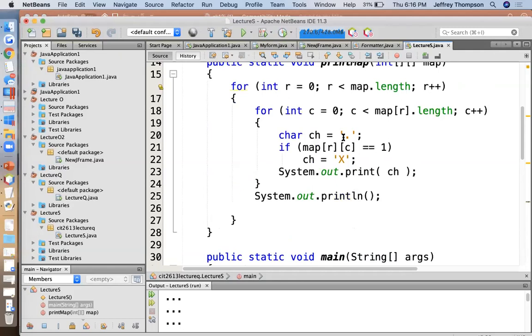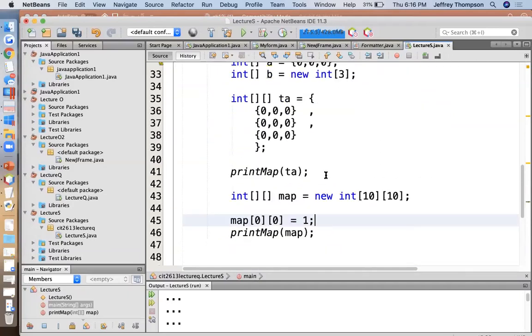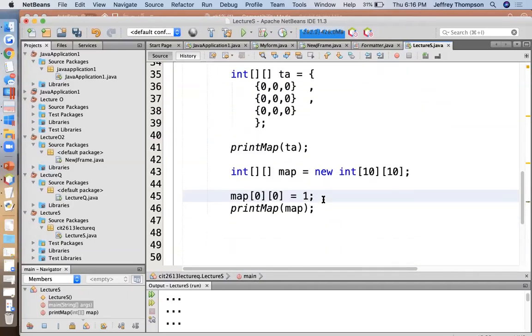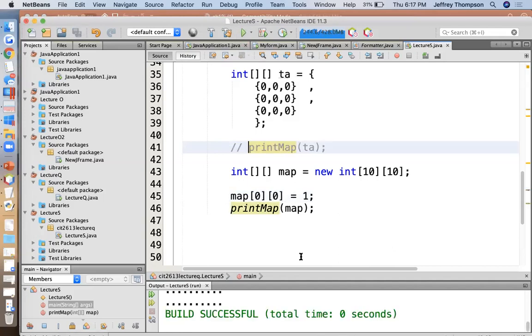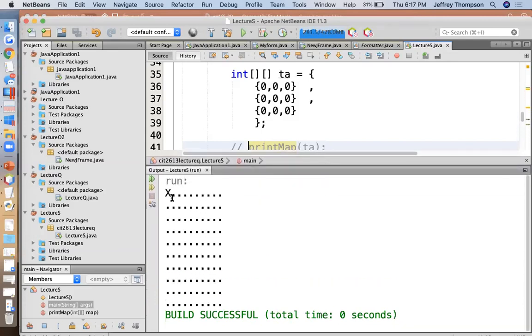And a 2 could be something else, right? And a 3 could be something else. All righty. Now when we print it out, we're going to see an X in the corner. We don't need to print out this small map anymore, so I'm just going to comment that out. Right? And there it is.